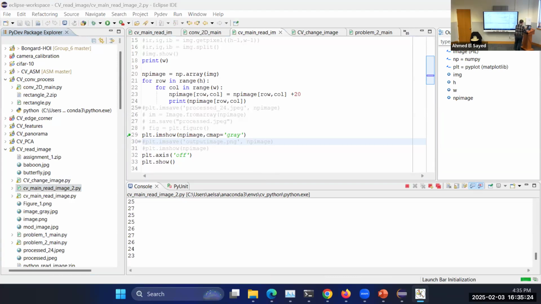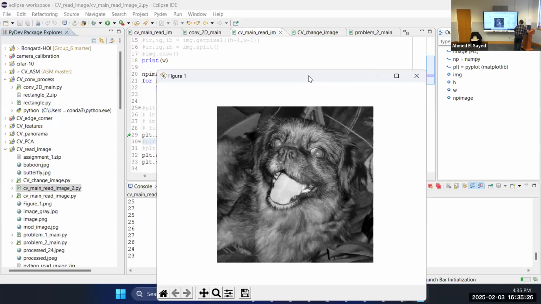Yeah, so assume that this is the image that you got after processing. You take a screenshot of that and you tell me this is the output. No, this is not the output. If you submit this screenshot, it's wrong. It's not the correct one.